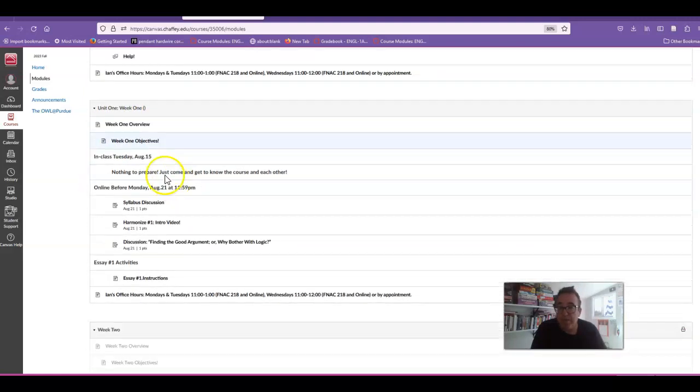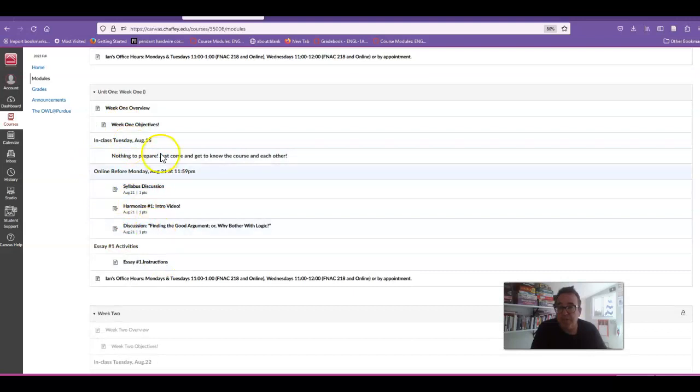Week 1, this is a pretty typical week. There's an overview. This has just a list of what we're doing that week, very brief, just to remind you. It's basically the information on the syllabus. In this form, a little bit more information, but just bare bones information.